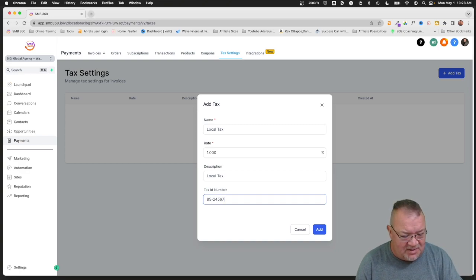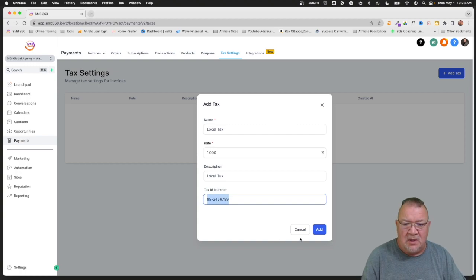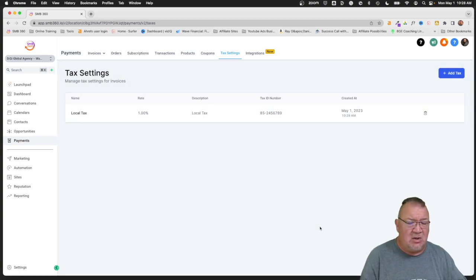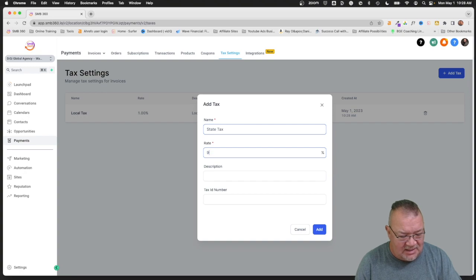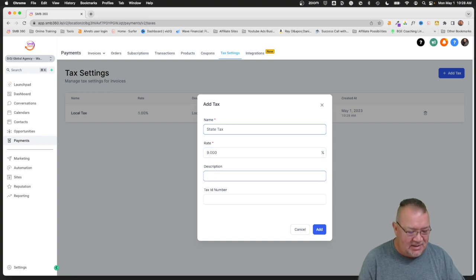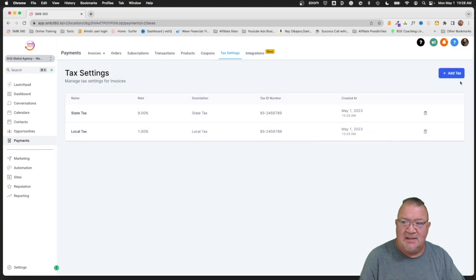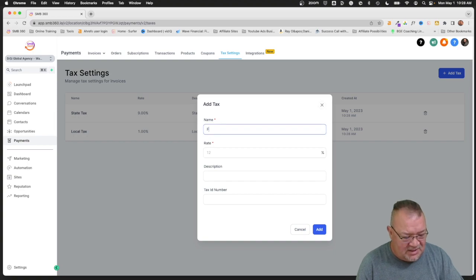I'm just going to make something up here. And let me copy this just to make sure I use the same one. So I'm going to add that. So that's a local tax. Now I'm going to come back and add a state tax real quick. And I'm going to do state tax at 9%. Man, they really get you on that, don't they? State tax, and paste the same number, add that, and then come and do federal tax.